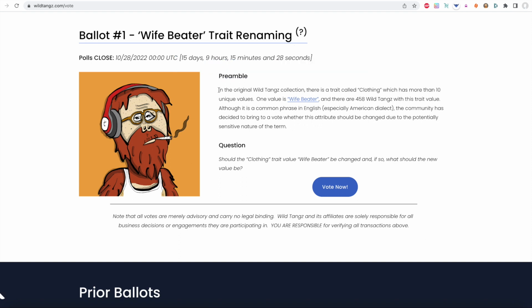Okay, so let's read more about this ballot, right? In the original Wild Tangz collection, there's a trait called clothing, which has more than 10 unique values. One of these values is called wife beater, right? This is a common phrase that I grew up with, especially in the American dialect. It's essentially meant to refer to an undershirt, but it has had a kind of deleterious meaning.